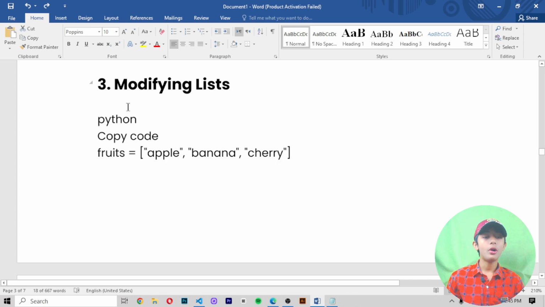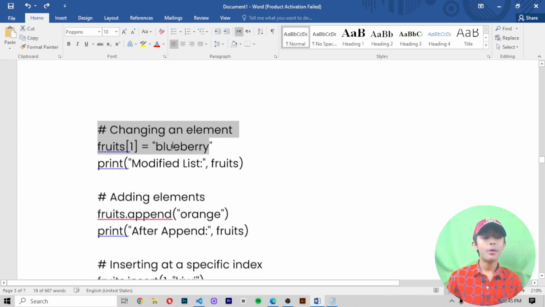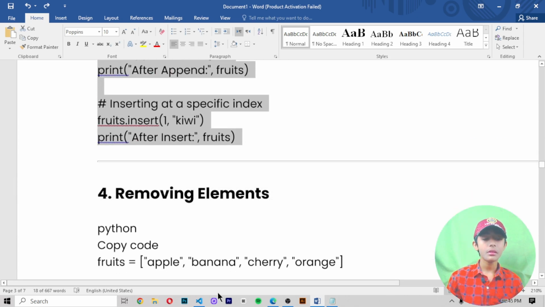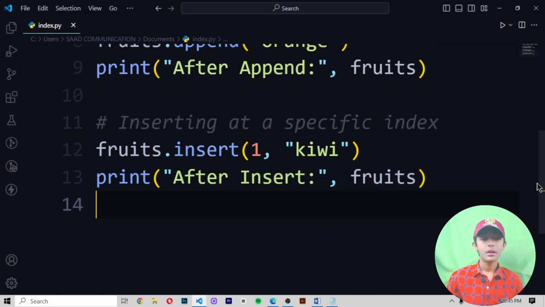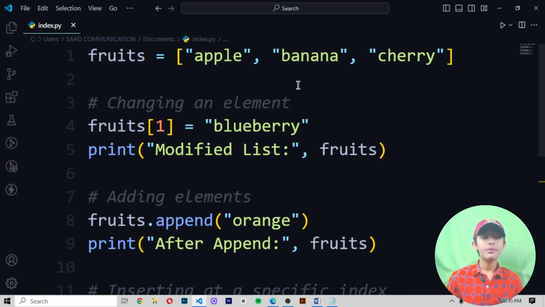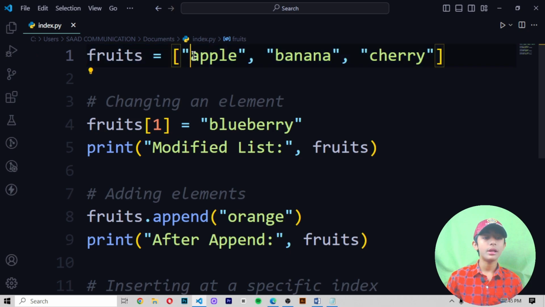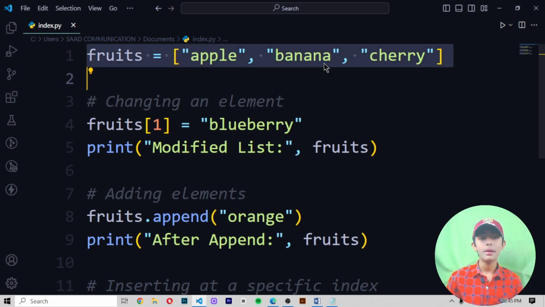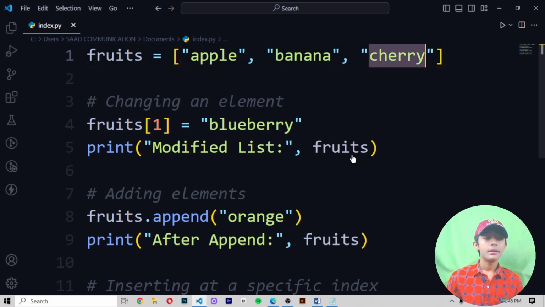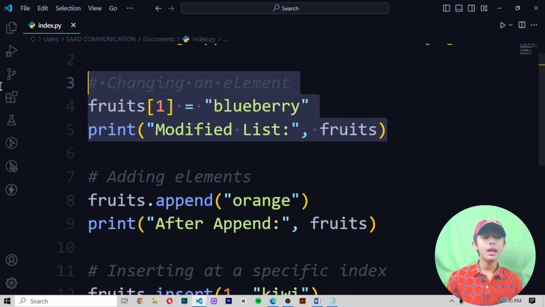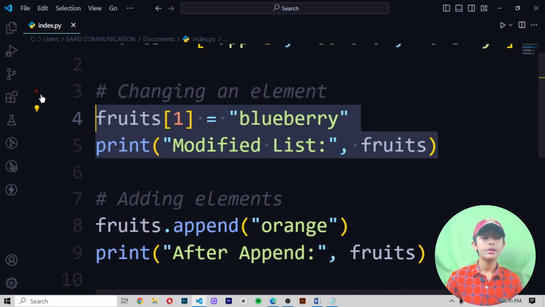Number 3, modifying the list. Here we are modifying the list. Okay, copy it and paste it. Now first of all we create a list by the name of fruits, and then three items: apple, banana, cherry. Then here we are changing an element.